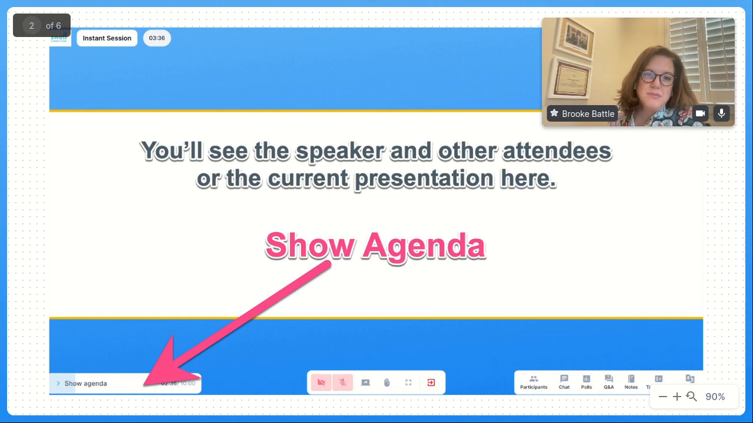The first thing is that on the left of your screen, you'll see down here, it says Show Agenda. If you click that, it'll show our agenda as well as resources and slides and things that we're utilizing today. We really like the agenda setting here in Sessions. So that's on your left-hand side.